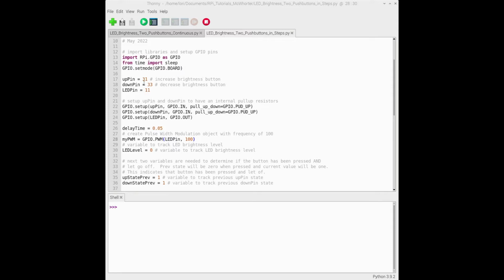I used pin 31 as the up button and pin 33 as the down. The LED pin is connected to pin 11. The up and down pins have internal pull-up resistors set up for them, and set up the LED pin as an output. A variable for a slight delay for debouncing the circuit. And then I created the pulse width modulation object for the LED pin with a frequency of 100.